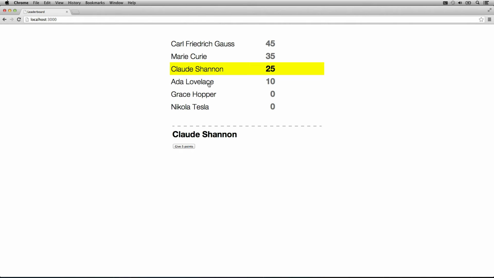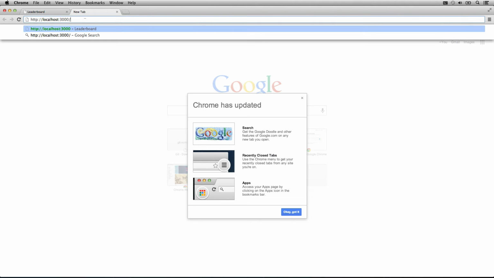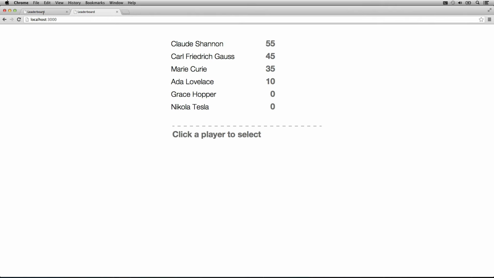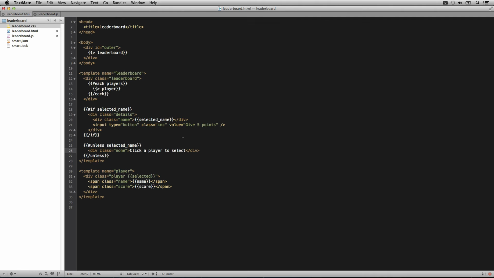You can click on these, and you can give them points, and they'll move up. You can also do this across multiple browsers. I'm just going to open up another tab and show you what it looks like. So you can see over here, we have this highlighted, and it's 55. We'll go over to this tab, and we'll change it to 85. And it's instantly reflected here. That's pretty awesome.